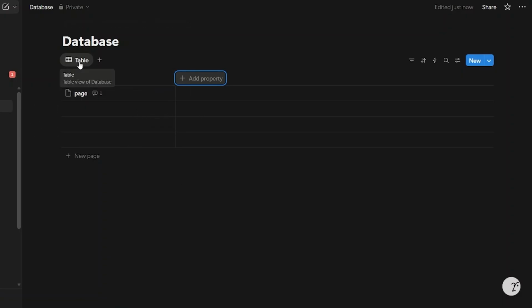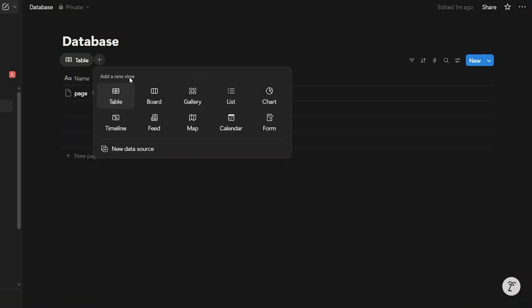Now if you want a different kind of view, then you go over here and you can change the kind of view. So if you click over here, you can get a different view, you can add a new view. You could have table right now, you can add in board, gallery, list, chart, form, calendar, map, feed, timeline. So choose one that you like.